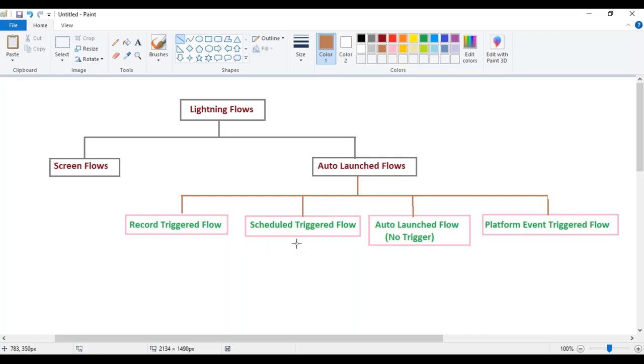Now, second one, scheduled-triggered flow. What exactly is a scheduled-triggered flow? If you want to trigger an event at a particular point of time, then we'll use a scheduled-triggered flow. Whenever you want to perform some action based on a specific period of intervals, based on a specific period of time, then we can go with the help of scheduled-triggered flow.